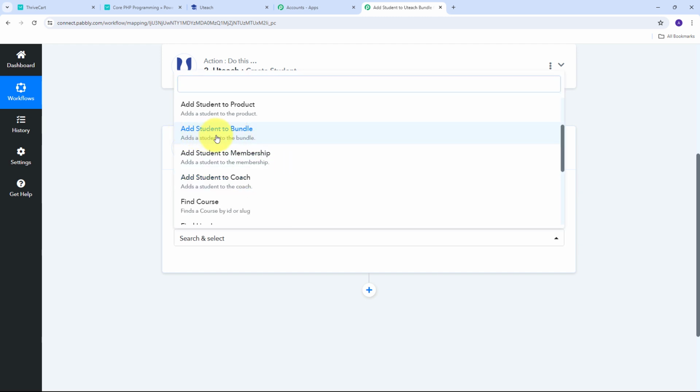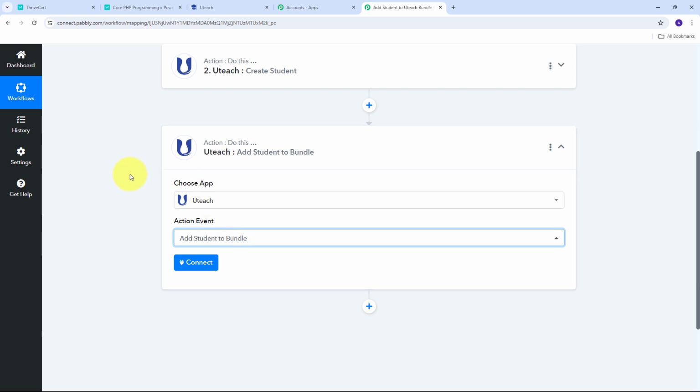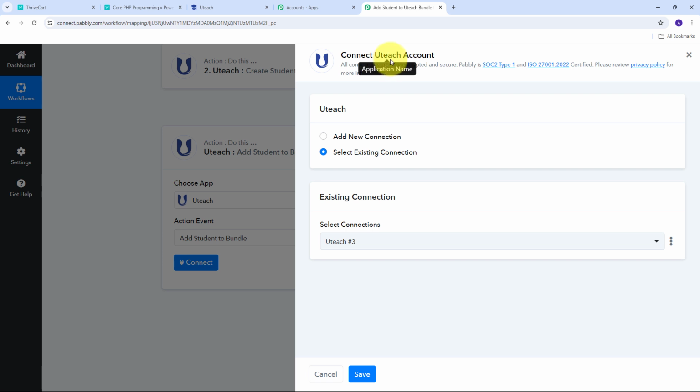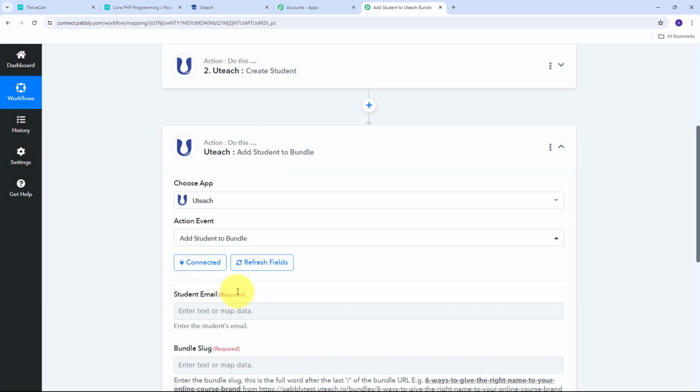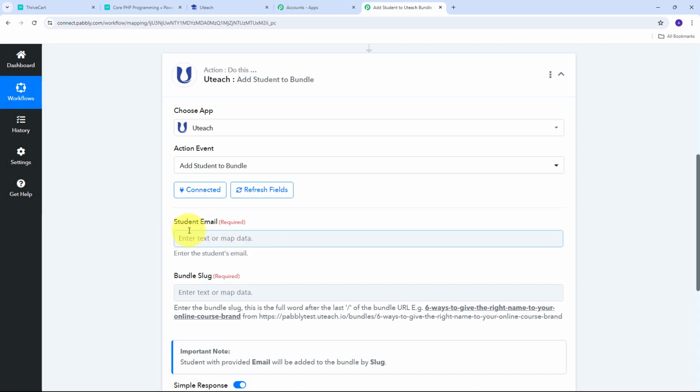So I'm going to select this, and I'm going to connect Uteach with Pabbly Connect. I'm going to click on connect, and I have already created this connection between Uteach and Pabbly Connect. So I'm going to use this existing connection, and I'm going to click on save. Now for adding student in my bundle, I need to give my student email and the bundle slug.